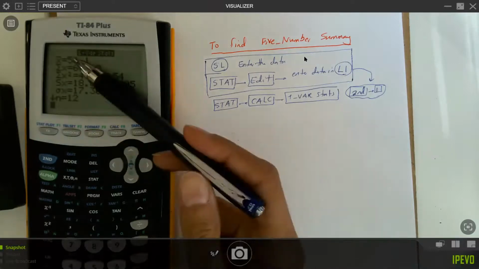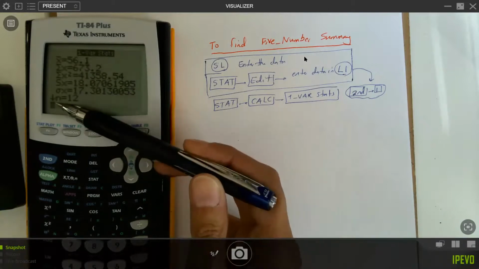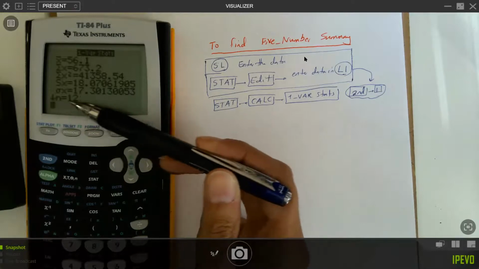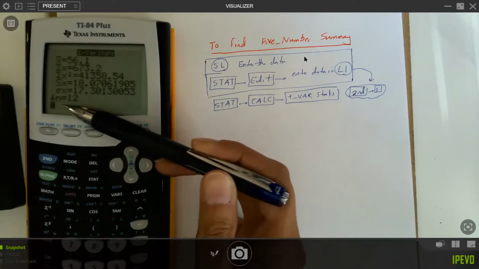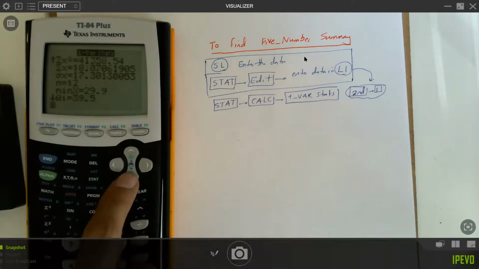What do I have so far? I have the mean, I have the standard deviation, I have n equals 12. It means that I have 12 temperatures for San Luis. So now to see more information, let's go to the next page.